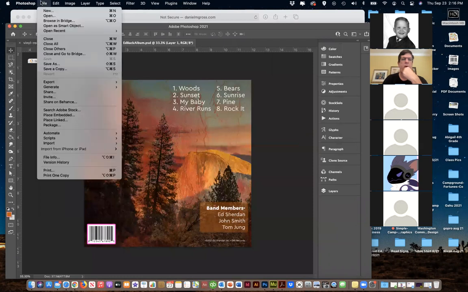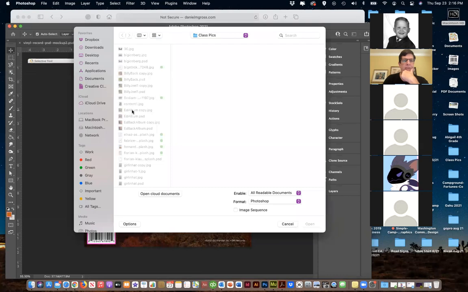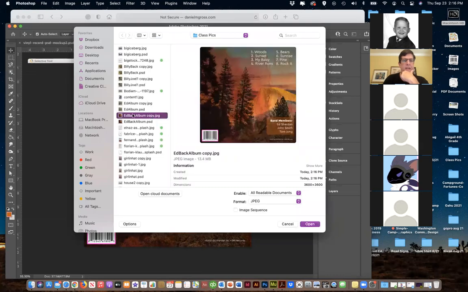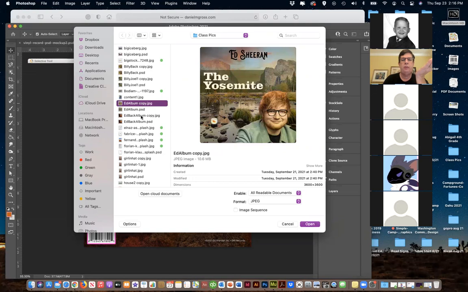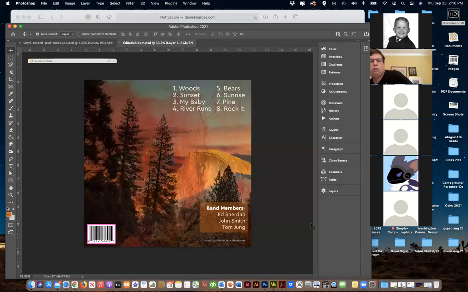So I'm going to open it. Now I'm going to open that back up because I want to bring it into my template, so I have it. So Ed. There we go. Ed back up. Looks pretty good, doesn't it? We got the front. That's how the front was. There's the back. I like the back. It's kind of fun.